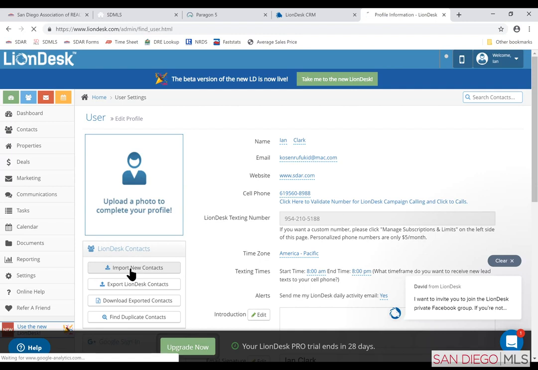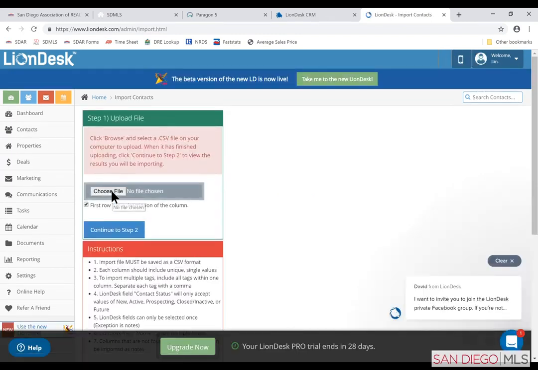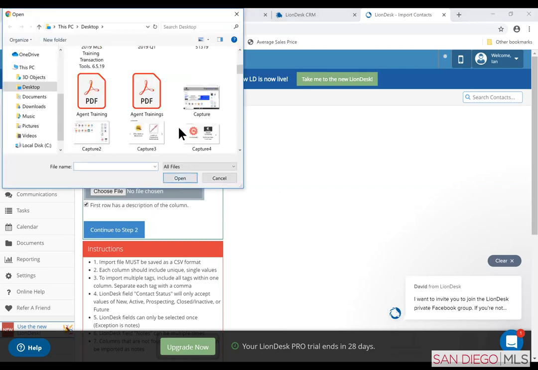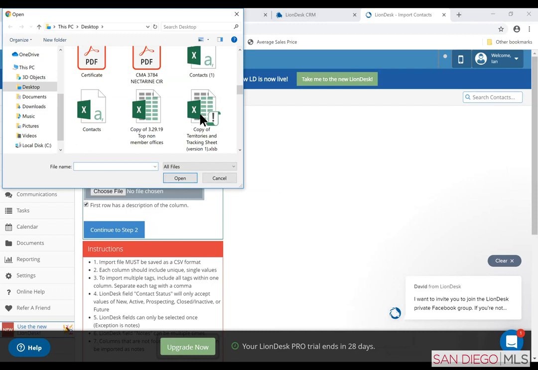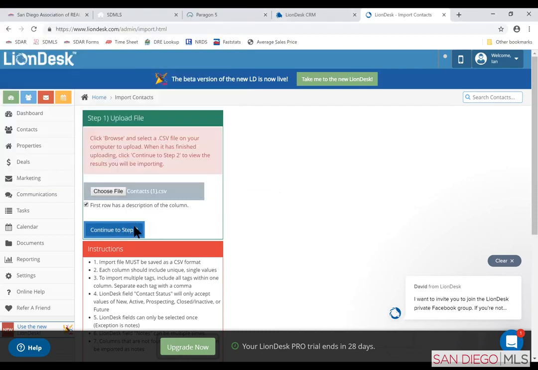Oops, sorry, one second. I think I missed it. Oh, there we are. We'll wait for that to load. Again, we're going to click on choose file. Choose our appropriate file. Click on open, continue to step two.